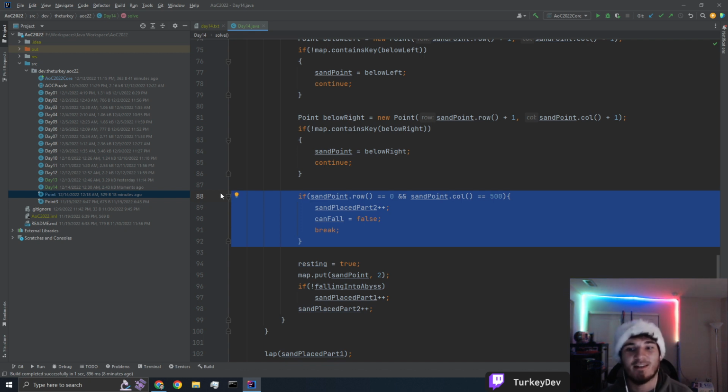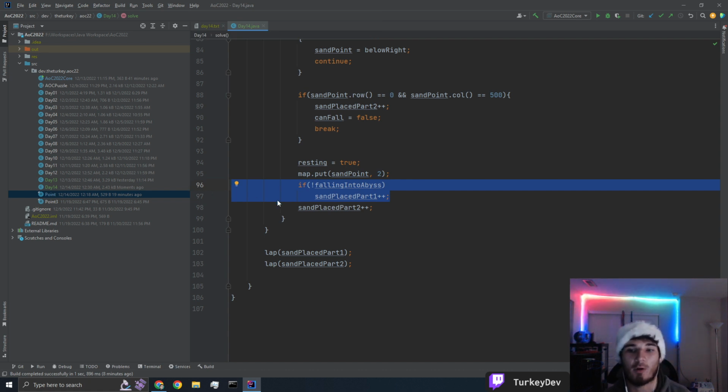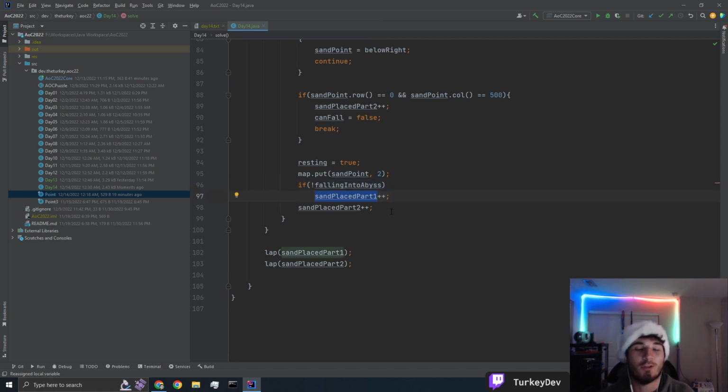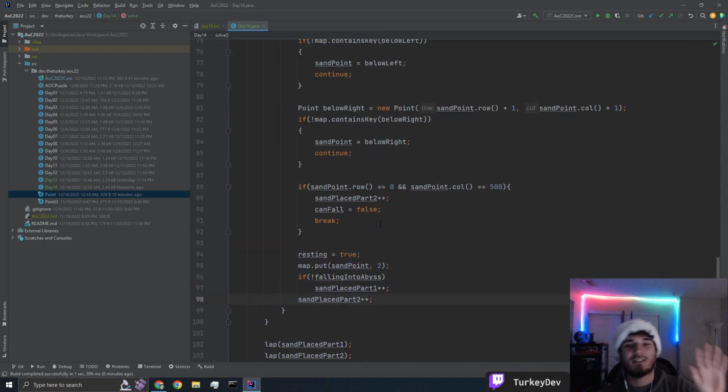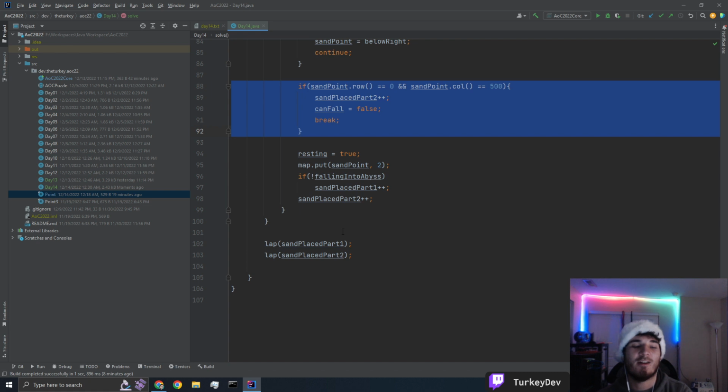But if it isn't at 0, 500, that means we need to place the sand in the world, which is just setting resting to true. That means this piece has come to rest. Adding to our map so that future sand pieces respect that there is one here. And then if it's not falling to the abyss, we increment our part 1. Either way, we increment our part 2 because part 2 is always being calculated. Then once and for all, once again, in this case, we have either at 0, 500, this loop will end, everything will end, we'll get our two answers, and that is it.